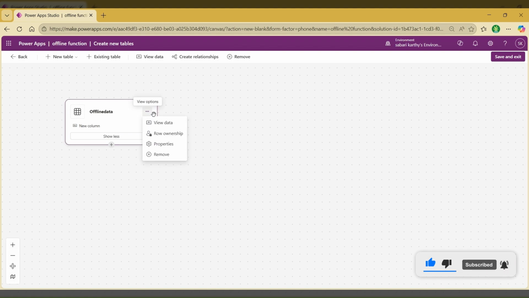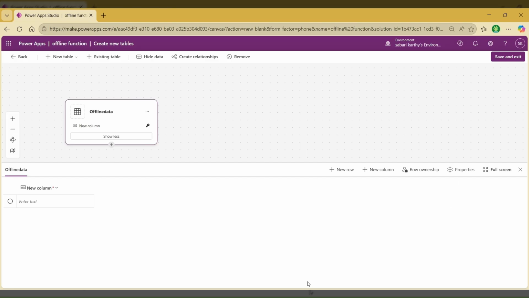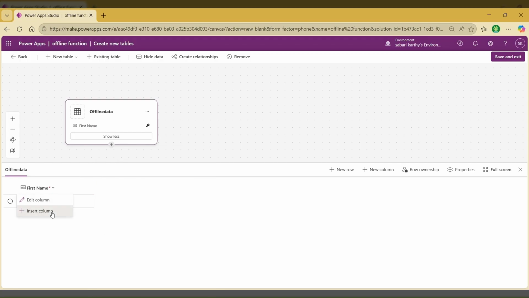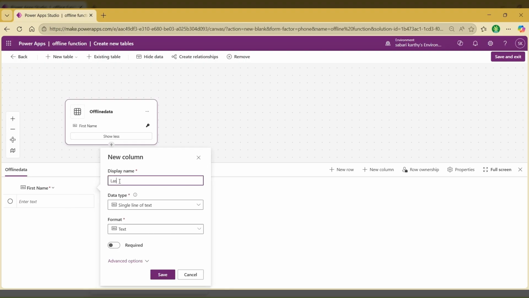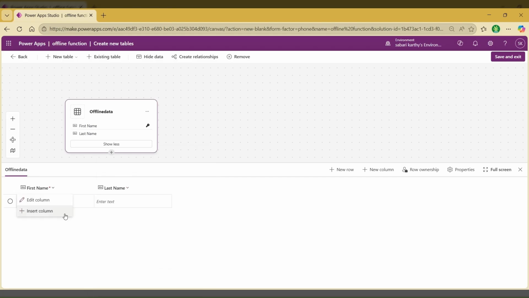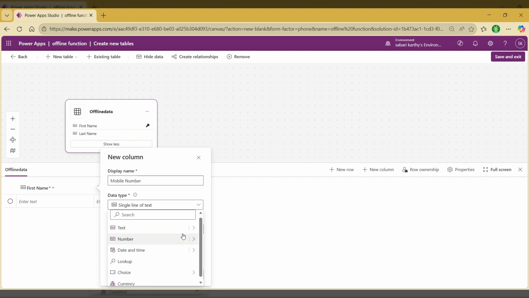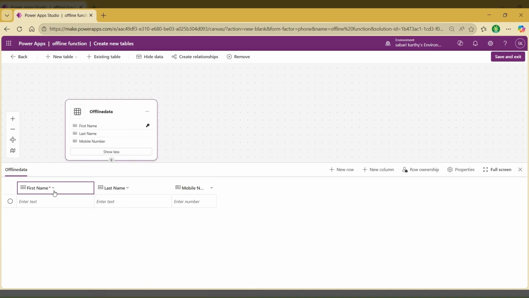Click on these three dots, click view data, so that a pop-up window will be opened where you will be able to enter the text of the column. So go here, click edit column, and change the name of the column to first name. I would like to have it as a single line of text. Then you can go to the same column, say insert, and call it last name. Let it be a single line of text. Then the last column I would like to add is a number, mobile number. And here, instead of single line of text, you can select it as a number. I would like to save. So now we have three columns: first name, last name, and mobile number.